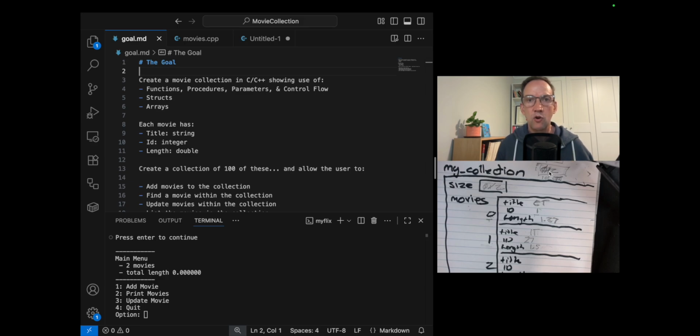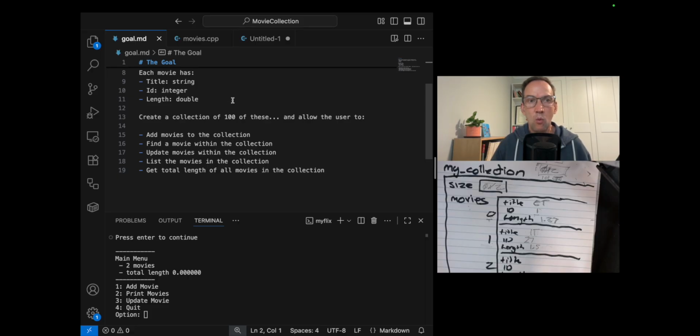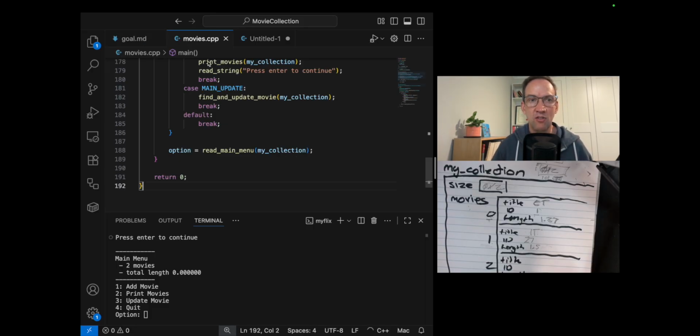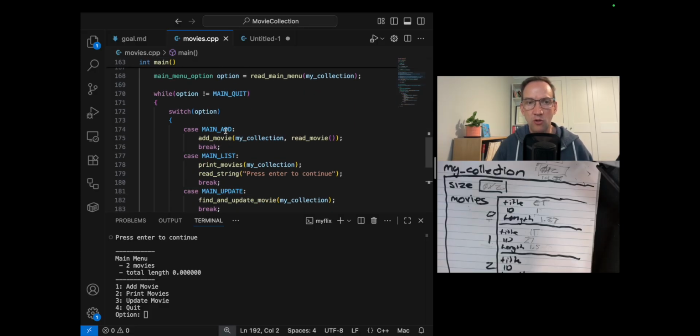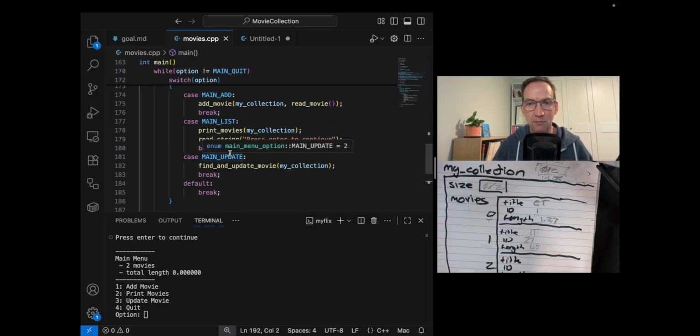I'm in the middle of creating a movie collection system. The movie collection system is going to let me store up to 100 movies where each movie has a title, ID, and a length. And we're almost done. We have the ability now to add movies, we have the ability to find and update movies, and I've done a little bit of work to tidy things up so that we now have a main menu where we can go through and add, I can print and update as I want.